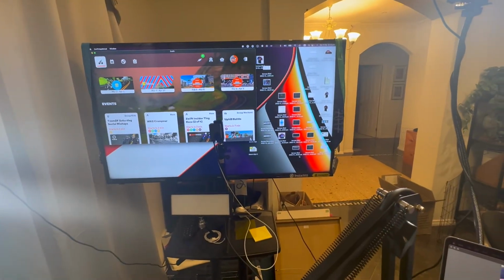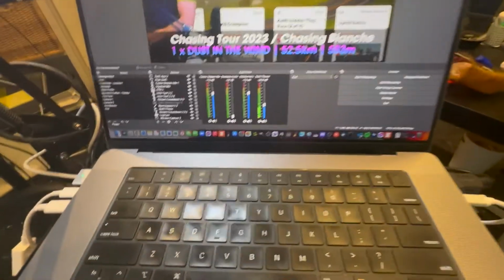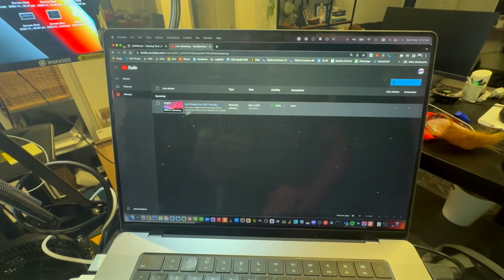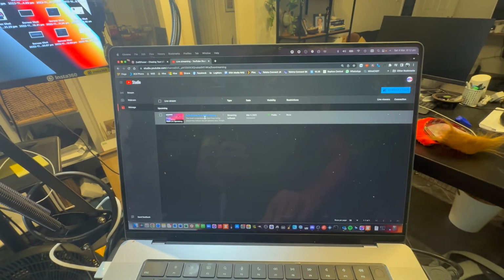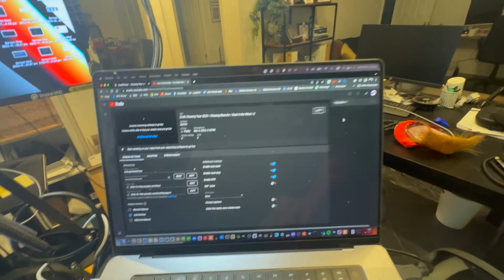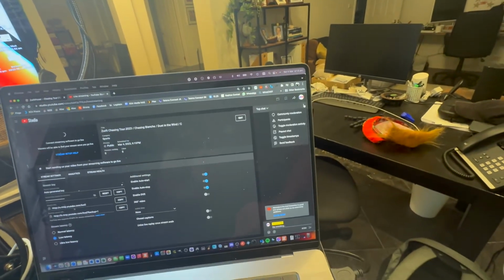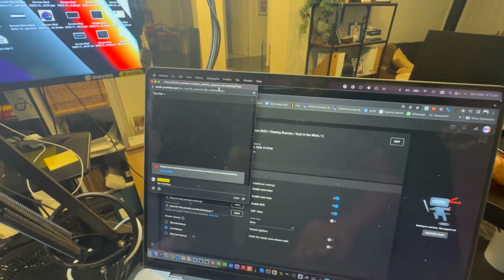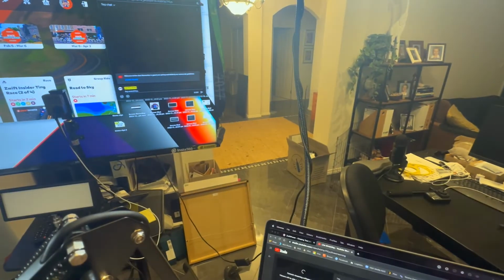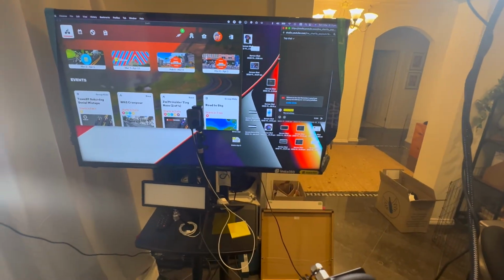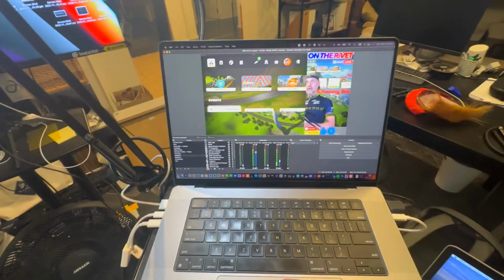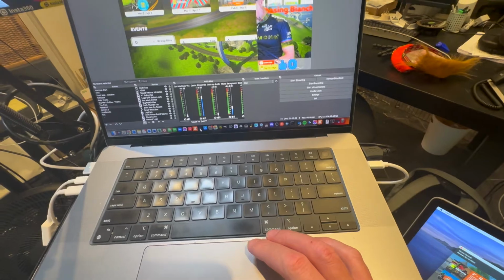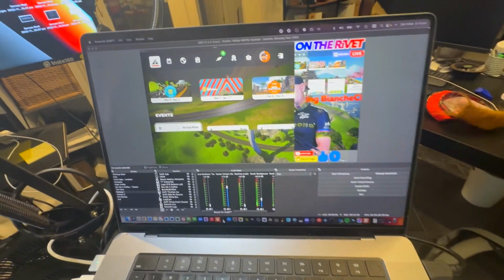So then we go back to our laptop, and I've got the stream here ready to go. So we click on that, and then what I do is I pop out the text box, and we drag him over here, and we size him a little bit. And then we turn on source. So we've got source running.